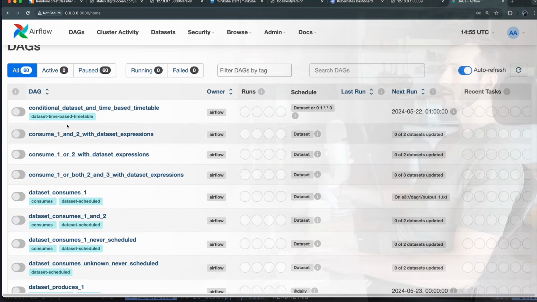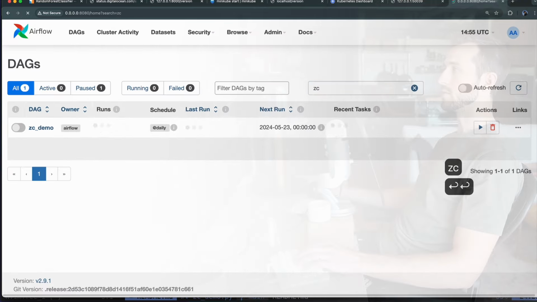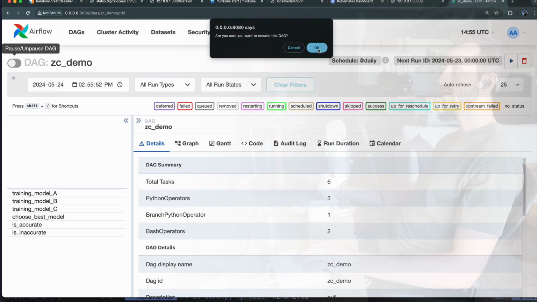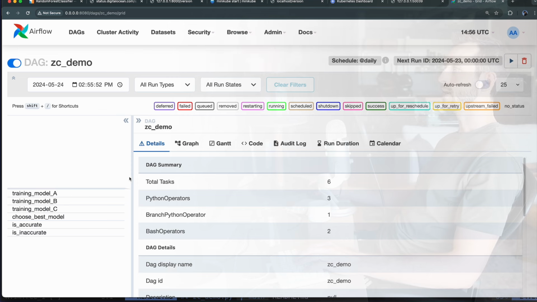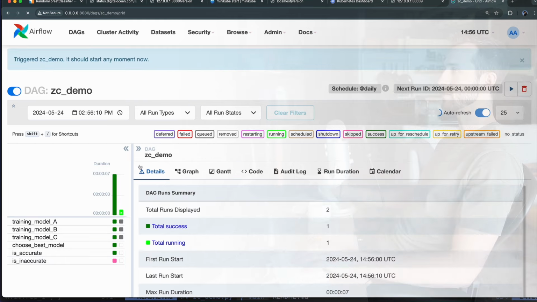I can see all of the example DAGs, but I want to look at my demo DAG, which is ZC demo here. So you can see that it's scheduled to run daily, but it's not on yet. As soon as I turn it on, Airflow is going to trigger that to run now because it hasn't run yet today. Just refresh the page and we can see it's already run. So let's run it again so we can keep an eye on it this time.